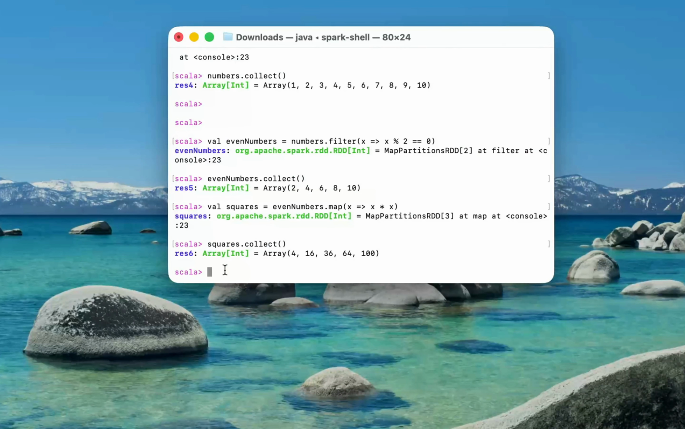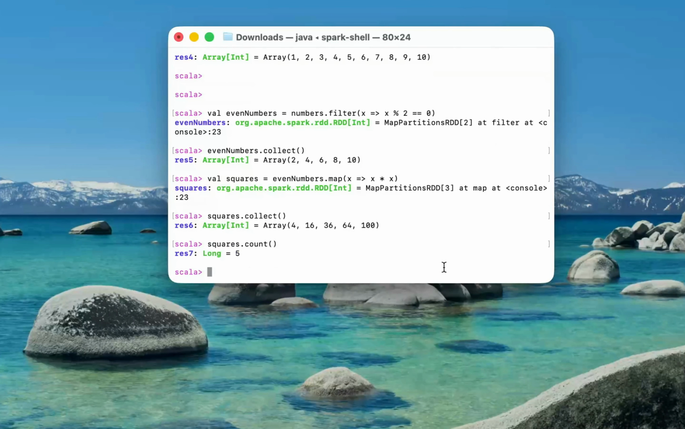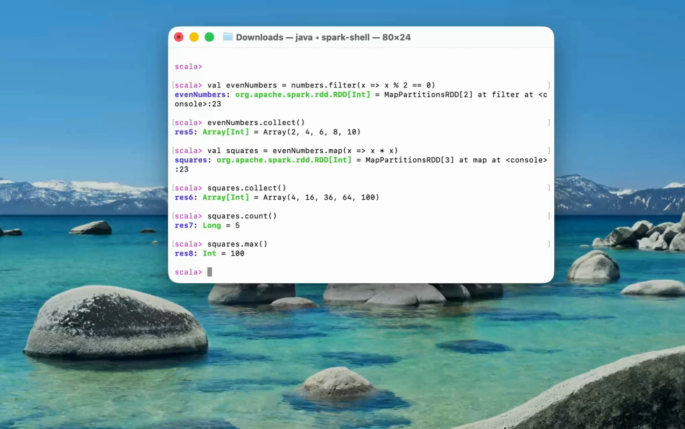If you want, we can put squares.count. It will count the numbers 1, 2, 3, 4, 5. 5 are there. We can also see what is the max. It's 100.